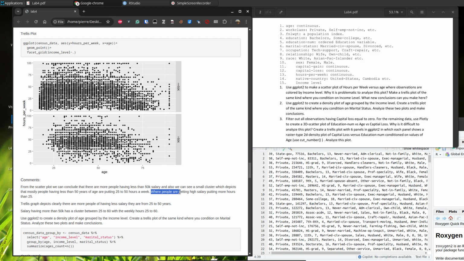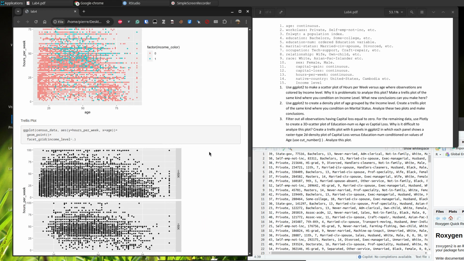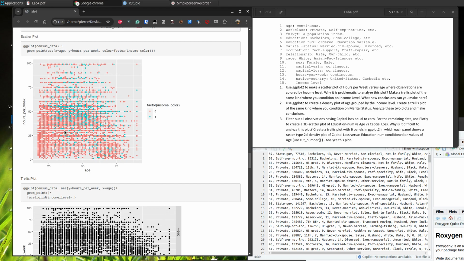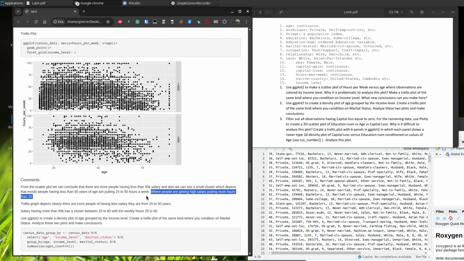Okay, where people getting high salary put in more than 25 hours. Okay, this one is correct, because this one is a line here, maybe 30, I think. So then the facet plot, the facet graph, but I think from here we cannot say that. But from here it's very clear. So it's better to put it right at the bottom, in the facet plot.